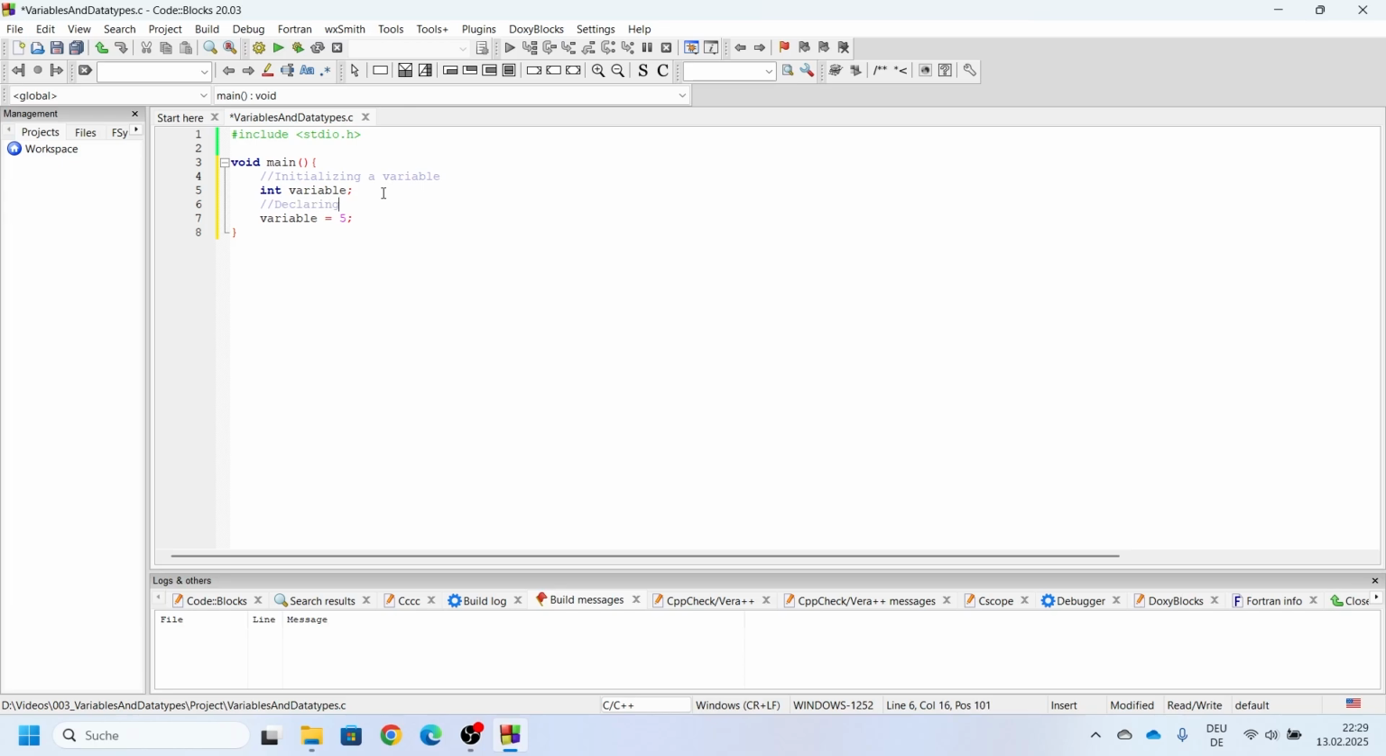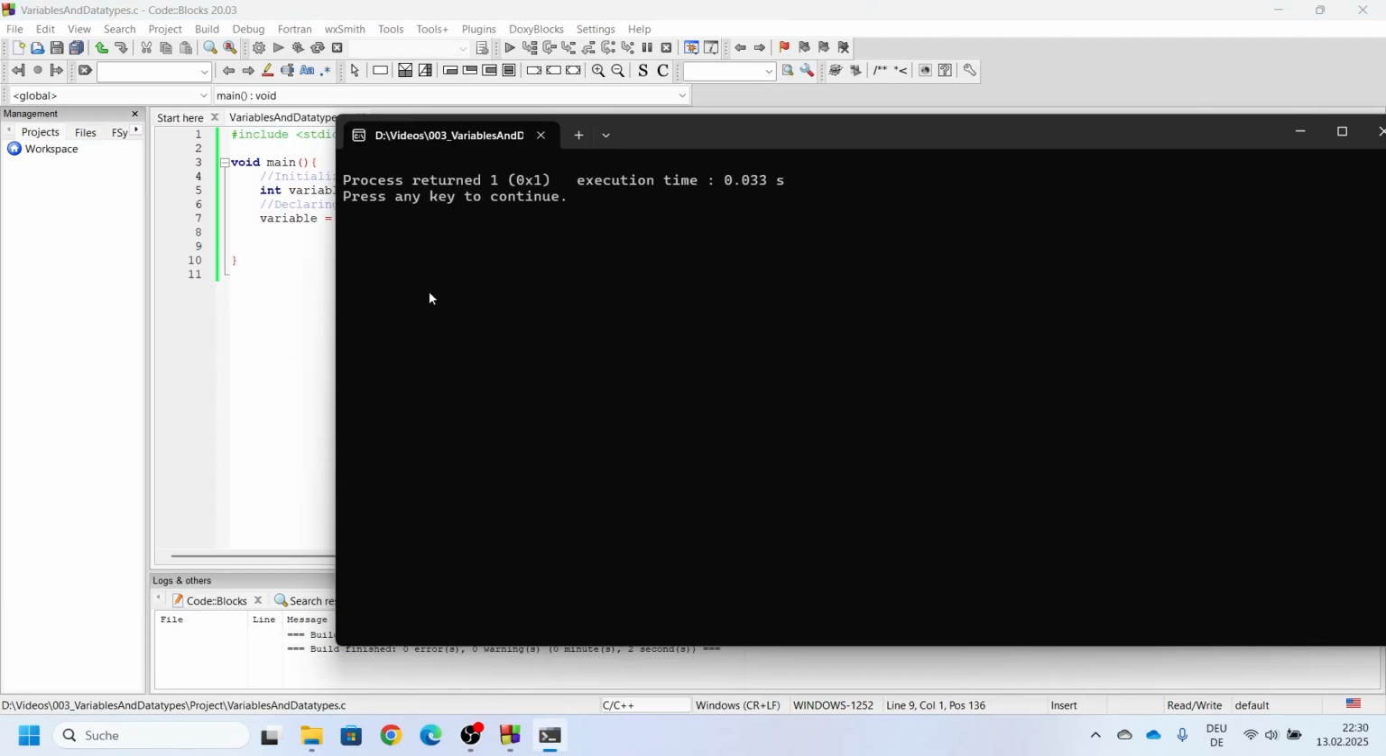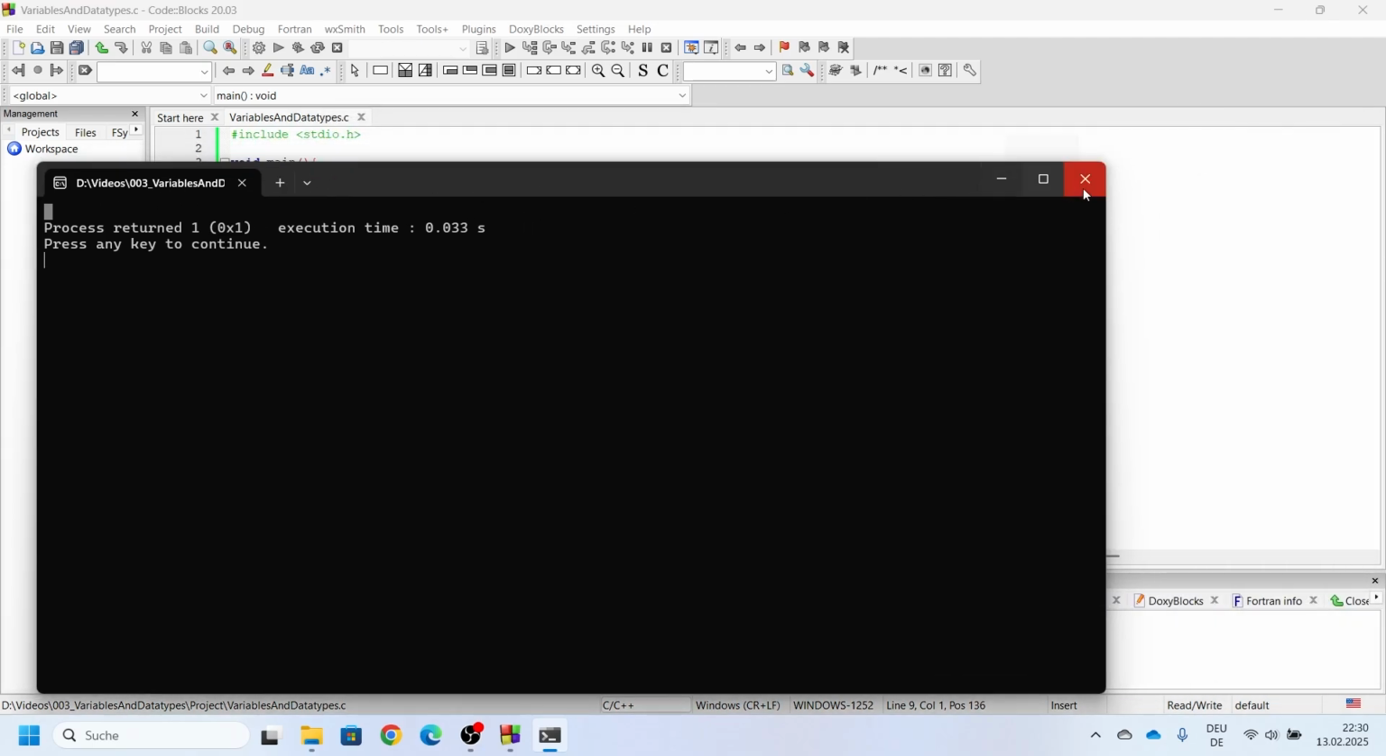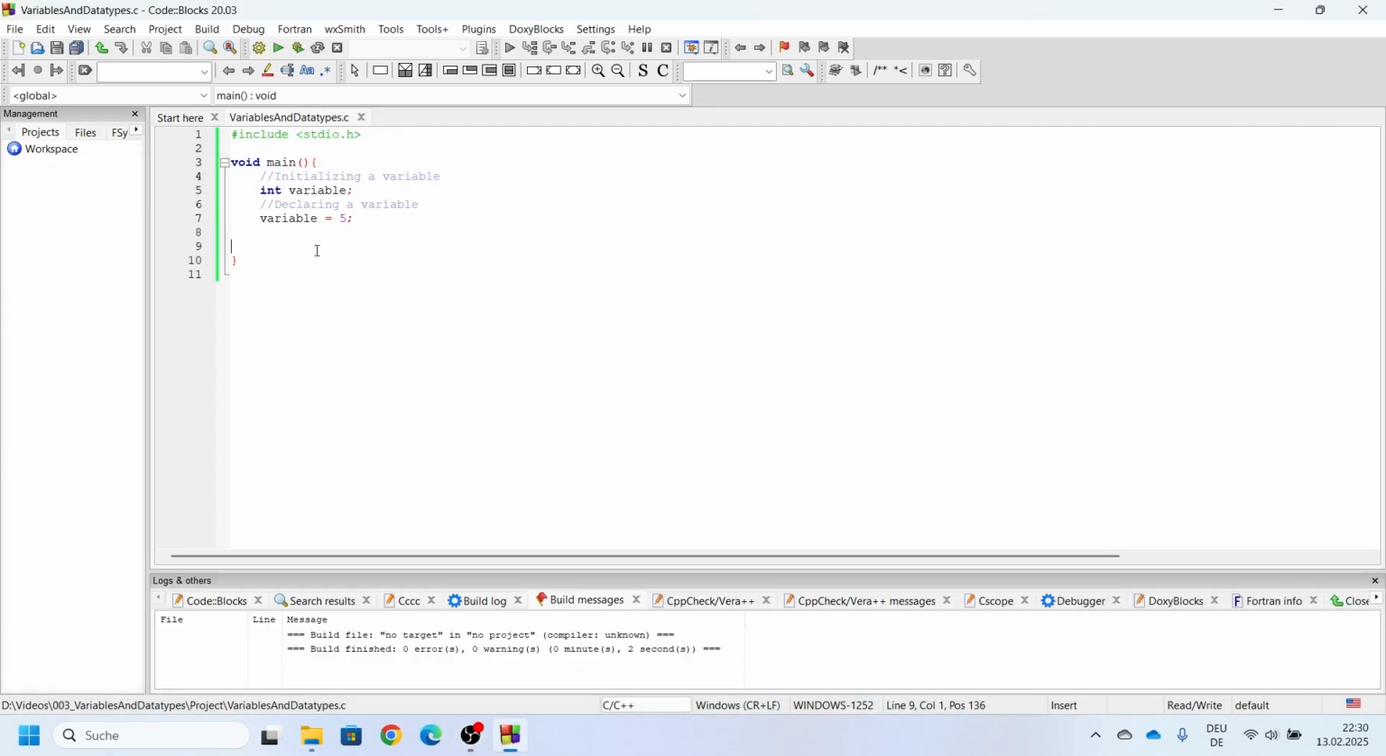Declaring a variable. Okay, so if you try to execute this program now by clicking on build and run, as you can see, our console popped up, but there's nothing inside the console because we didn't print anything. And now we need to print something.